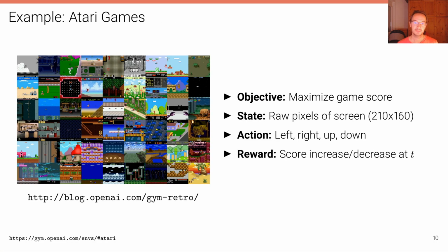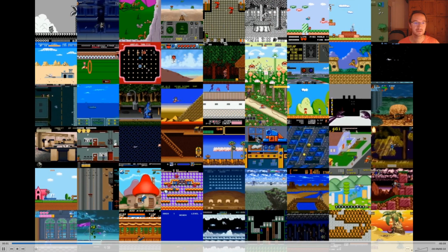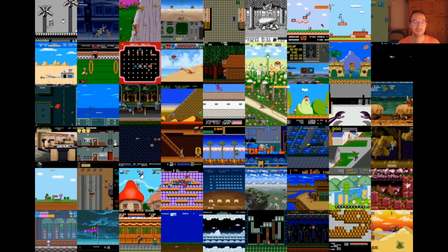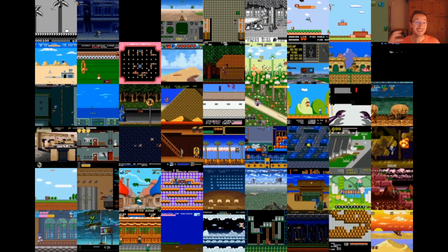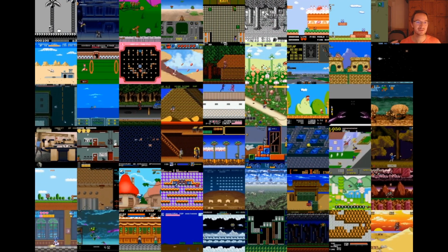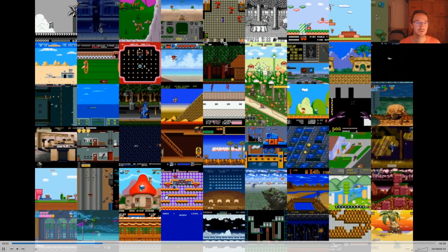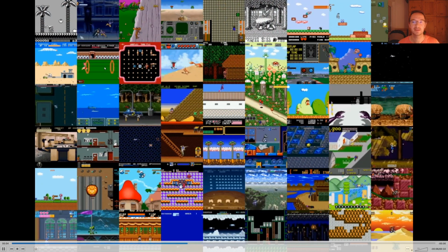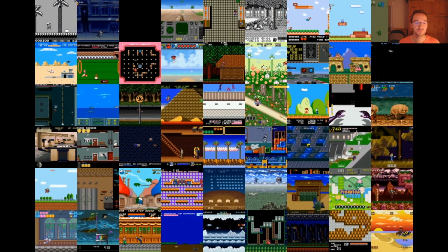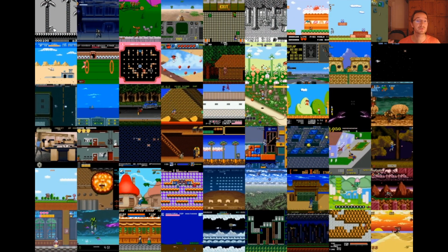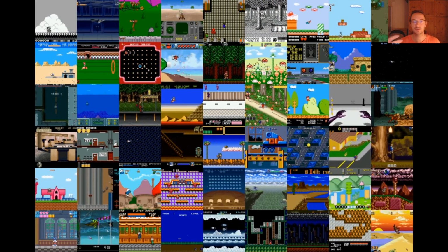Another example, Atari Games. Here's the Gym retro environment, also from OpenAI Gym. It provides a whole bunch of Atari games, which you can see here, that directly come with a reward because they have a game state, they have a score. You can retrieve your score from there. And that's something you can use as a reward to try to learn each of these games.